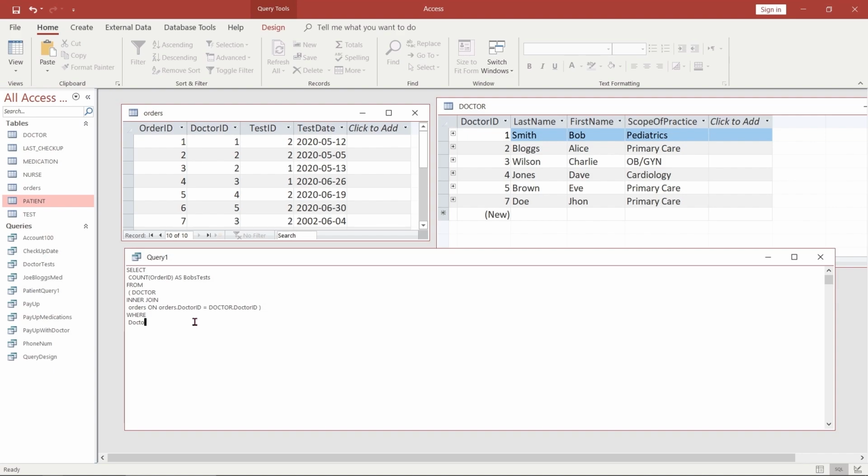And now instead of doctor ID, we're going to say last name equals, maybe we'll go with a different doctor this time. Let's go with blogs. So we're not going to specify the first name. That might be a problem if there were more doctors with different last names, but we only have 1 blogs, so it'll be fine for now. And instead of Bob's, we'll call it blogs. This is just renaming the field. It's not actually required. Let's give that a run.